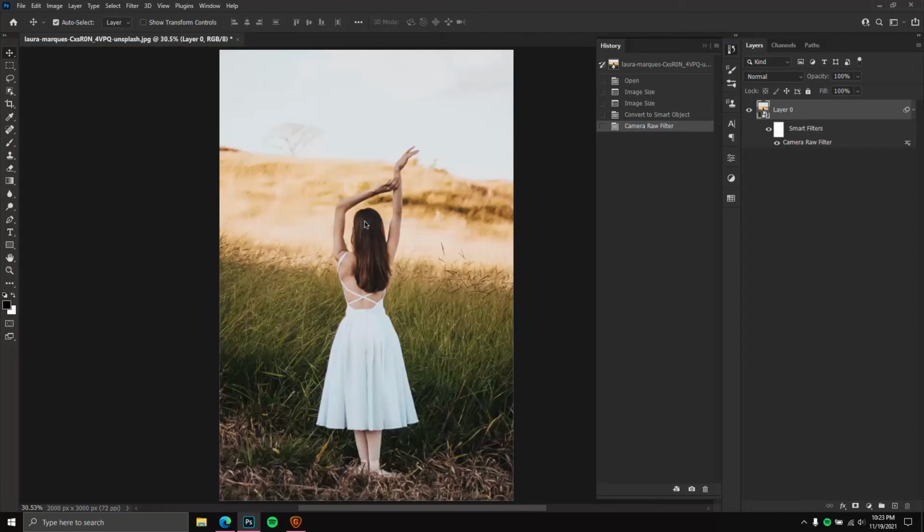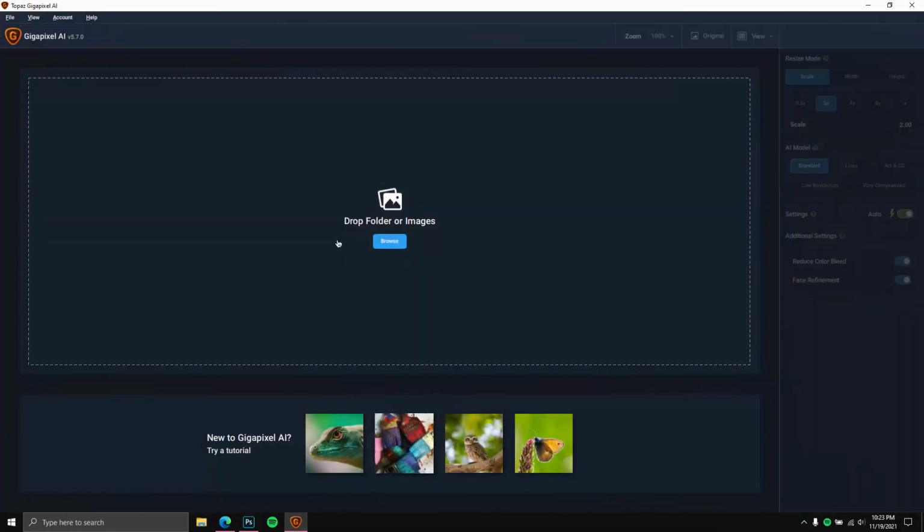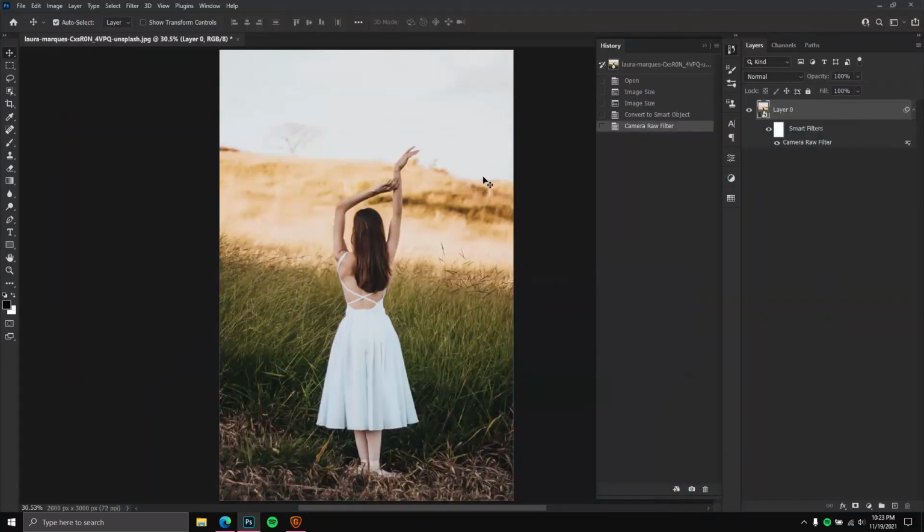Now a better way is of course to use Topaz Gigapixel, which is more advanced than Photoshop upscaling, but it's premium, so you would have to buy licenses for both of them. If you have the license for Photoshop, then you can do it inside, which would be enough for most users. So yeah, that's it for this video.